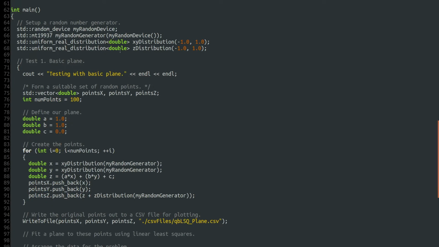The first thing we do is set up a random number generator. This is something that I've talked about before, how we do random numbers. We're keeping everything uniform, obviously real. We have 2 distributions, one for x, y, and one for z. So the way I've approached this is to create a set of 100 points, although you can change that, which are distributed randomly, uniformly and randomly across x and y, and then I give them a random displacement in z. So we'll see in a moment how that works.